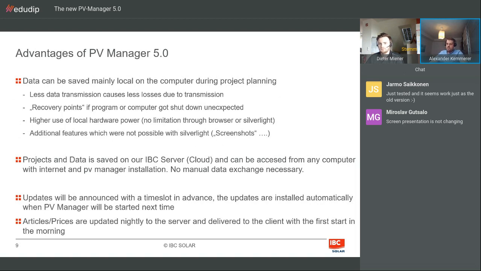Articles and prices are updated nightly from our server and delivered to the client when you start the PV Manager in the morning. If you do not close the PV Manager in the evening, for example, you will get a notification that there's new data available and you can restart the PV Manager the next day if you want to.